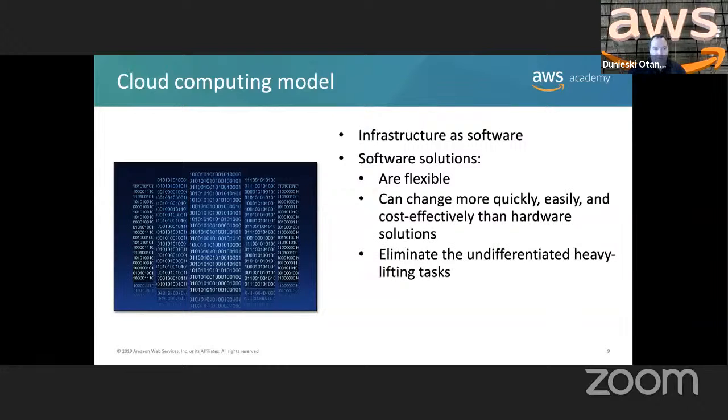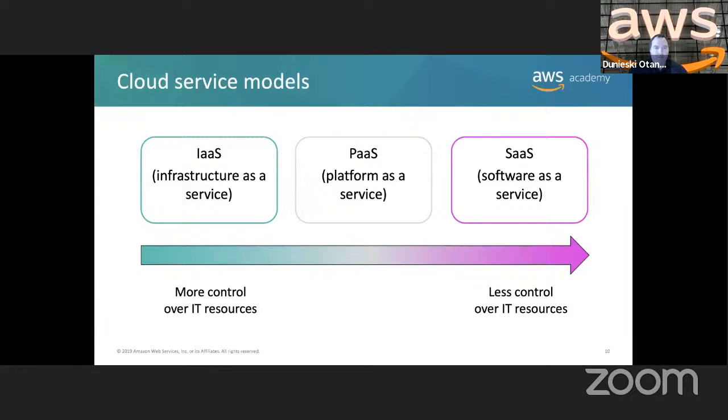So that's one of the things that are good about cloud computing. It eliminates the undifferentiated heavy lifting tasks. You don't have to worry about many things that you would do in a traditional computing model. So, three different service models. Don't forget this, three different service models.